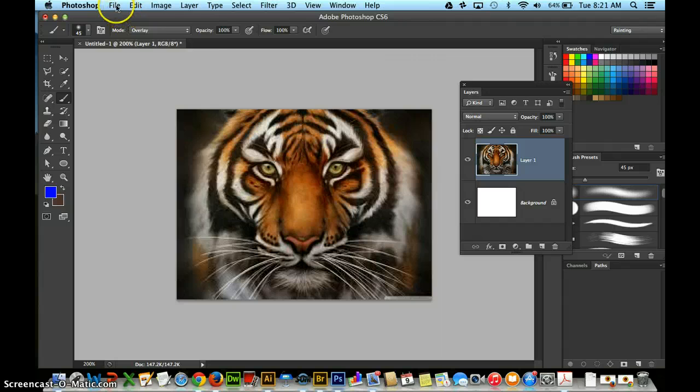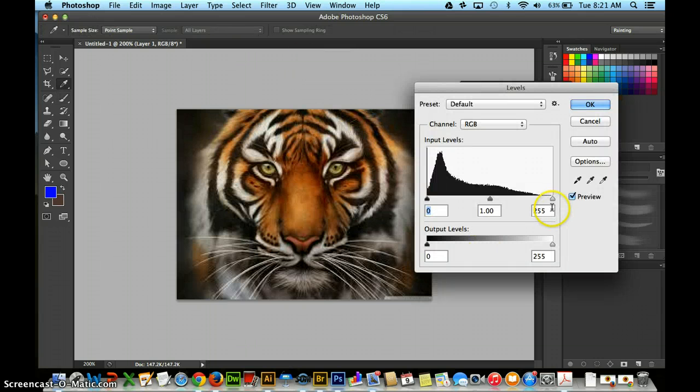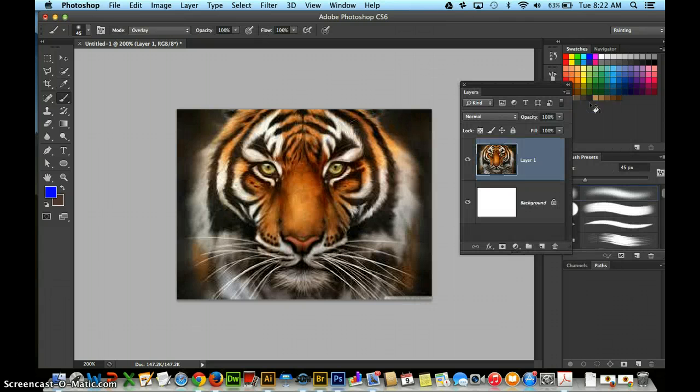So first thing I want to do is go to File. I'm going to do Control or Command L. In your case, you're going to do Control because you have the PC. What we want to do is bring this little white slider here over to the mountain. You see how it gets a little bit lighter? Okay, this is a good photo, so you're not going to get a lot of difference. The black one we want to bring towards the mountain. It already is, so we don't need to do that. I'm going to click OK.